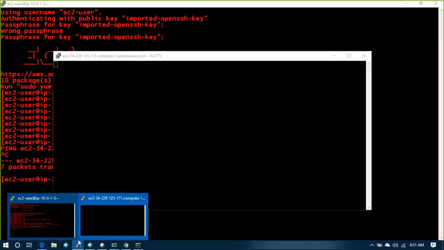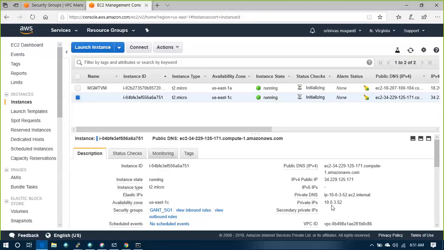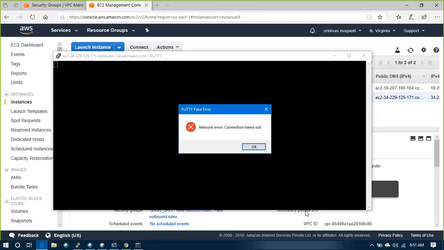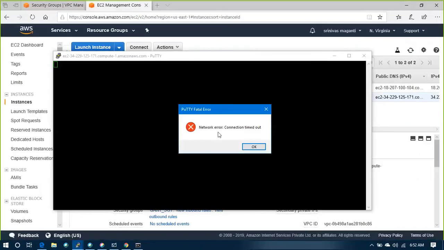But what is the internal IP? Just find out the internal IP for this machine. This is internal IP. So timed out, because this is deployed in third subnet and internet gateway is trying to access this, but the NAT gateway is blocking and the machine is not reachable. So that is the reason why you are getting timeout.